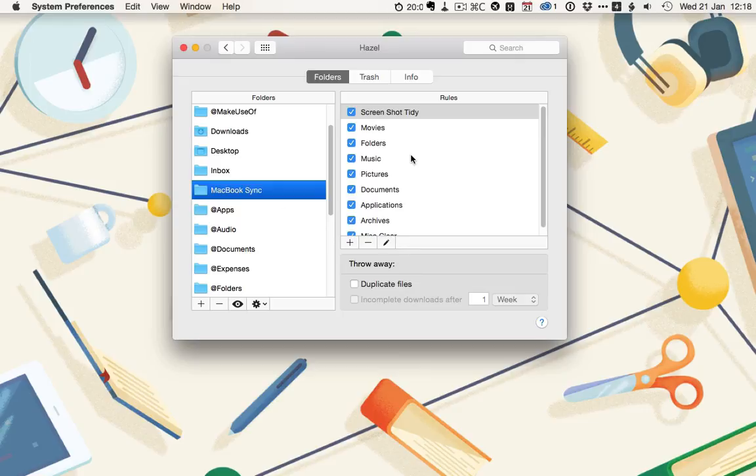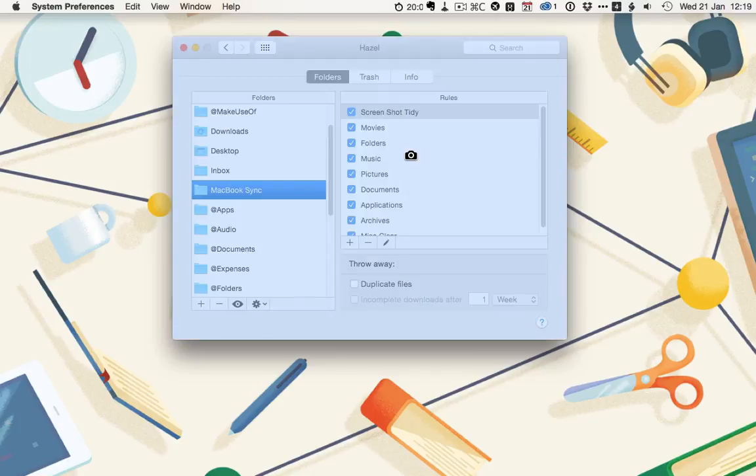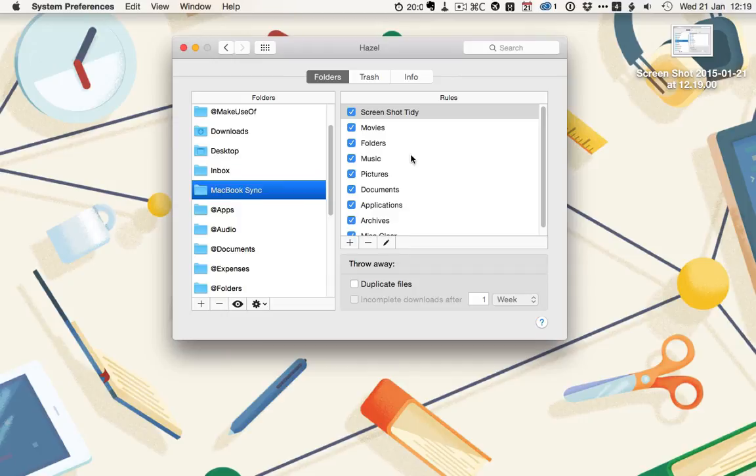So let's have a look at this in action. I'm going to take a screenshot of this Hazel window, Command Shift 4 and then spacebar to select the window. It's going to pop up in the top right. In a second, it's going to get moved to the screens folder. Then it's going to get copied to the inbox sync folder. There you go. See, it's copied to iMac sync.